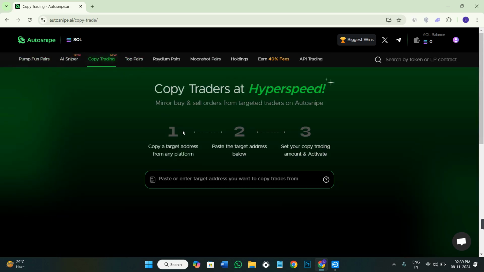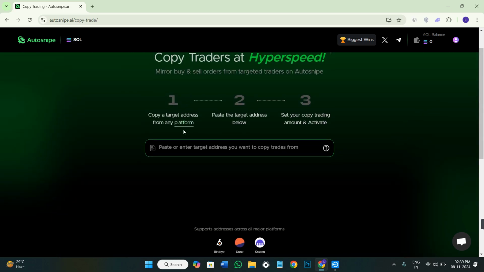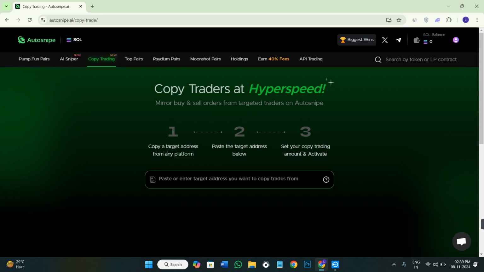Next, we have the option of copy trading. So if you tap on the copy trading option, it will show you that you can start copy trading with 3 simple steps. In the first step, you need to just copy the target address from any platform. Then you need to paste the target address below. Then you can set your copy trading amount and you can activate it. So it's a very simple and easy thing to do.